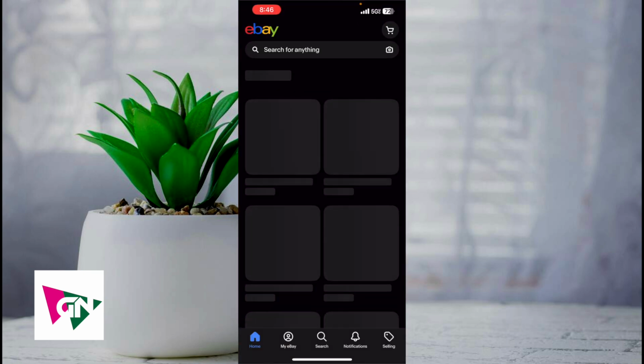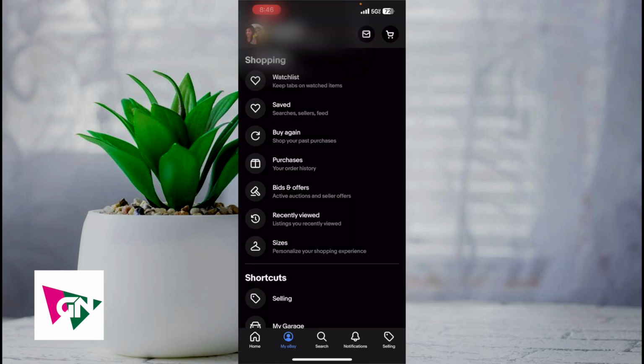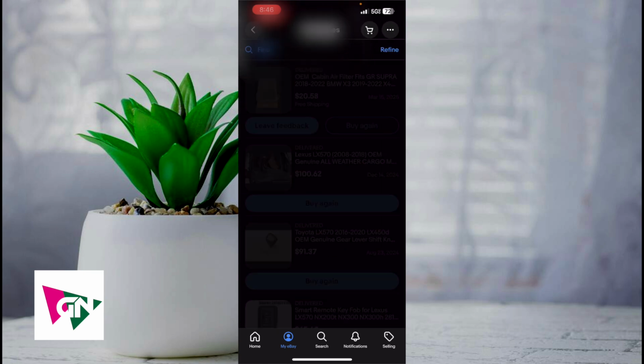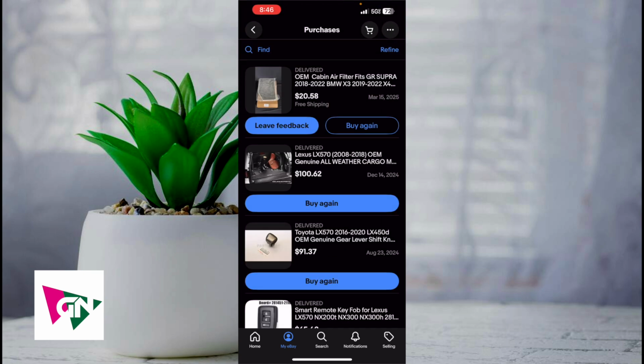Now in order to do this, what you're first going to do is hop onto the eBay app. Once you've opened up the eBay app, you want to click on My eBay in the bottom left hand corner. And then underneath shopping, you want to find where it says purchases or your order history. Go ahead and click on that.